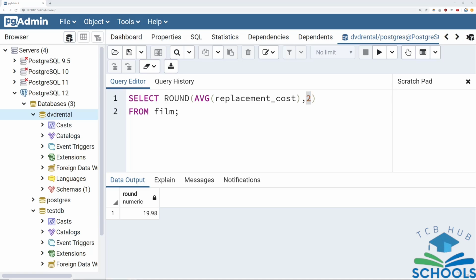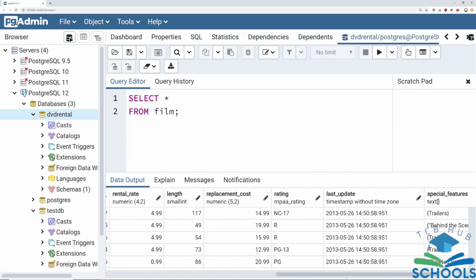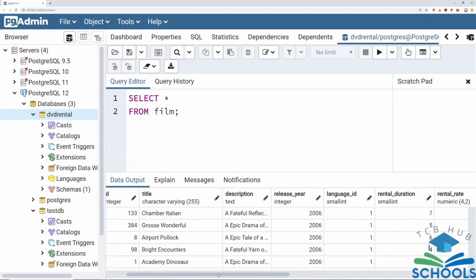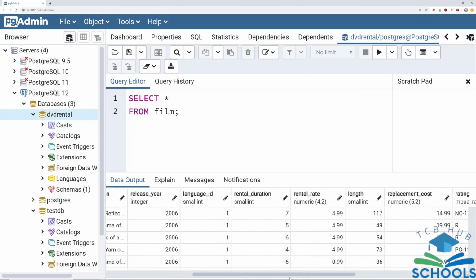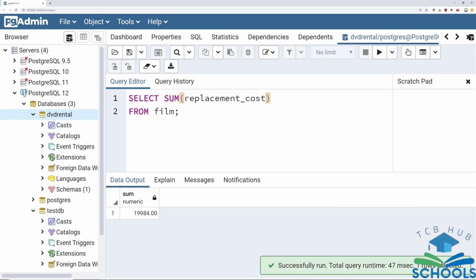So we discussed average, count, max, and min, and then we finally have sum, which is going to sum all the values in a column. So what does that actually mean? If we take a look at our table again, select everything from film, let's imagine for some reason we had to replace every single film. So we were opening a duplicate store and had to replace every single film. So we needed to figure out the total sum of the replacement cost column. What we can do is say sum replacement cost. We run this, and it would cost us $19,984 to replace all those movies.